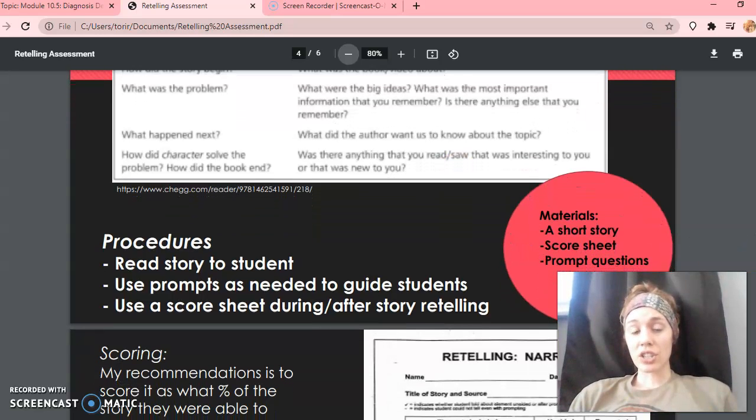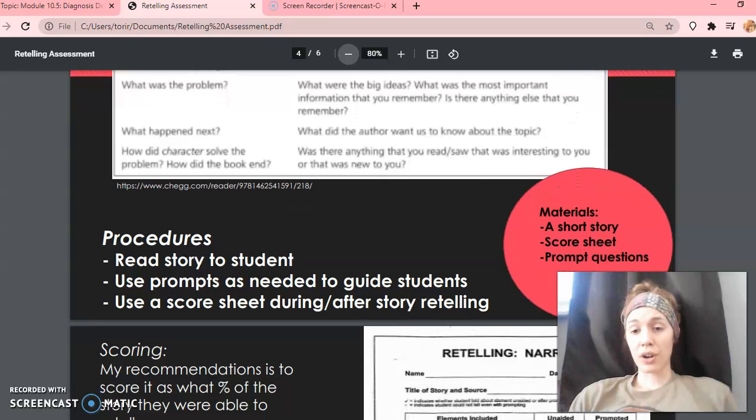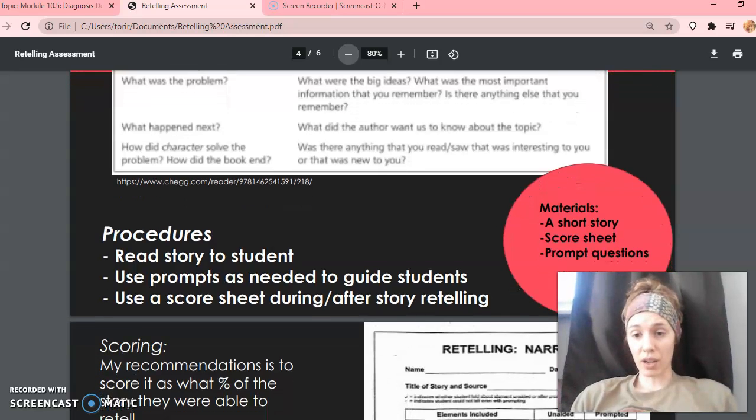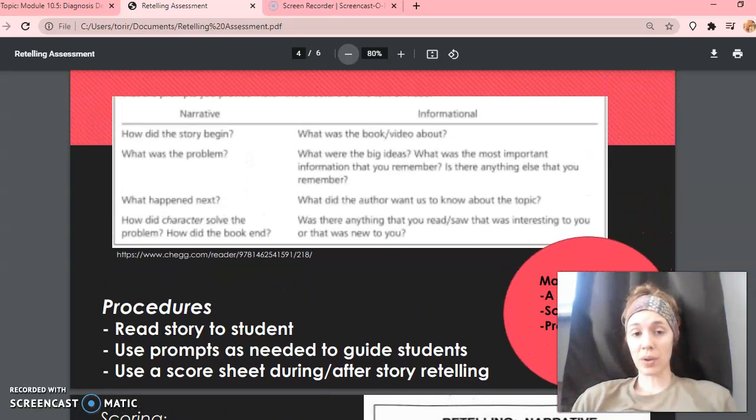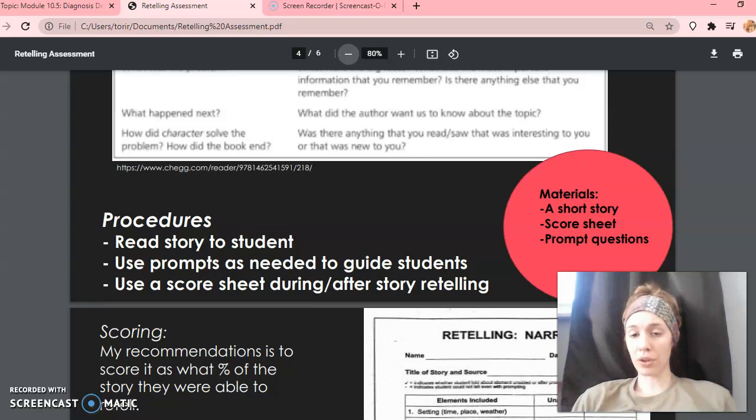So in addition, the materials you need for this assessment, there's not many at all. You just need to pick a story, a short story. It can be a printout story or a storybook. Then you need to have your score sheet, which I will go over with you in the next slide, and then have some sort of prompt questions ready to go. So you can use the ones that the texts give you, or you can come up with your own as well.